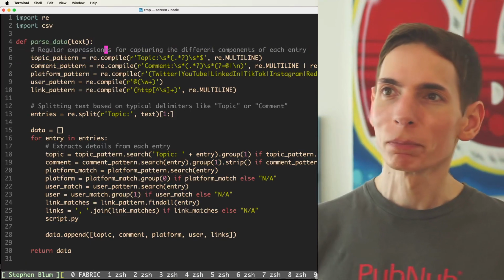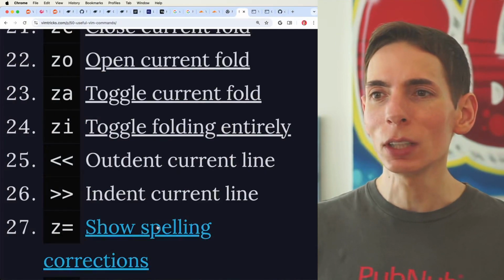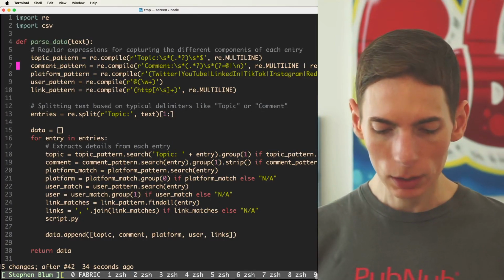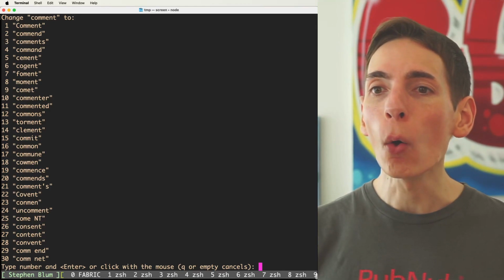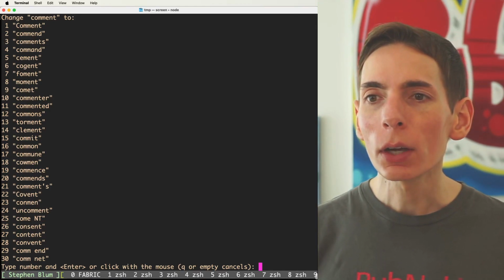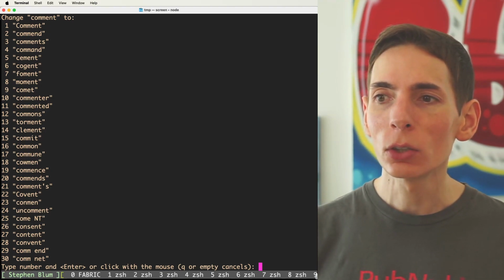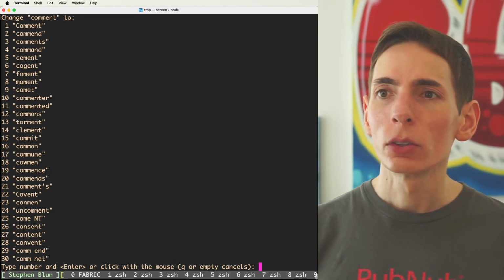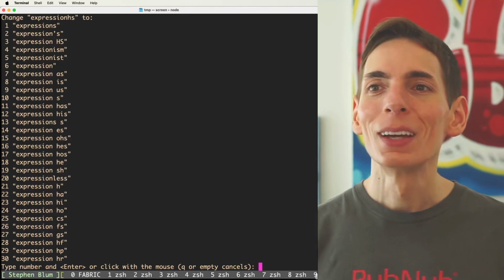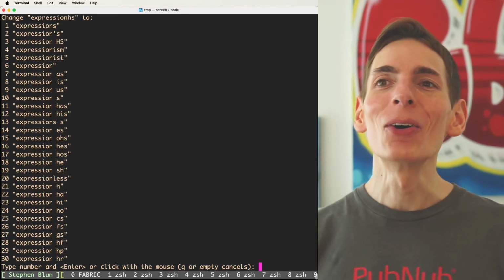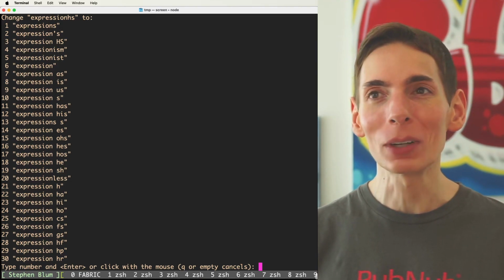Expressions. So let's find out what this does. Z equals. Whoa! No way! Type number and enter with the mouse. Q or empty cancels. Okay. So let's misspell this word. Z equals. There we go. This is what I'm going to use. I'm definitely going to use this. It's actually a pretty cool one.